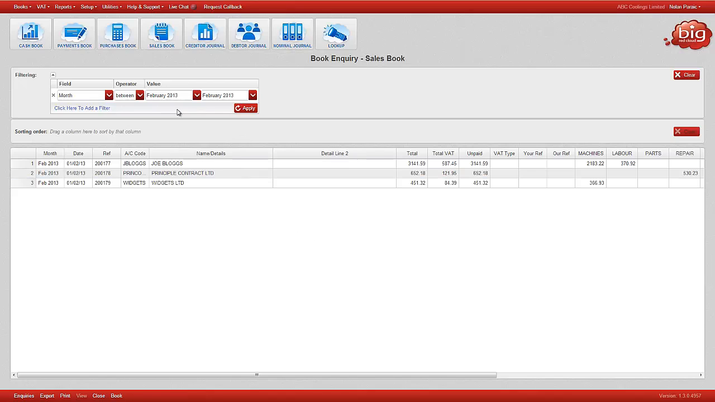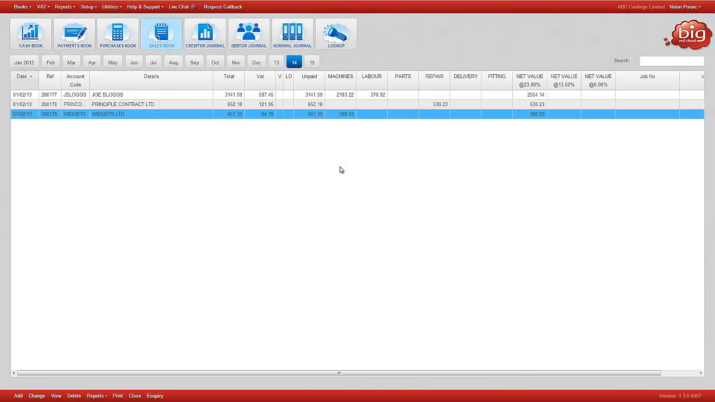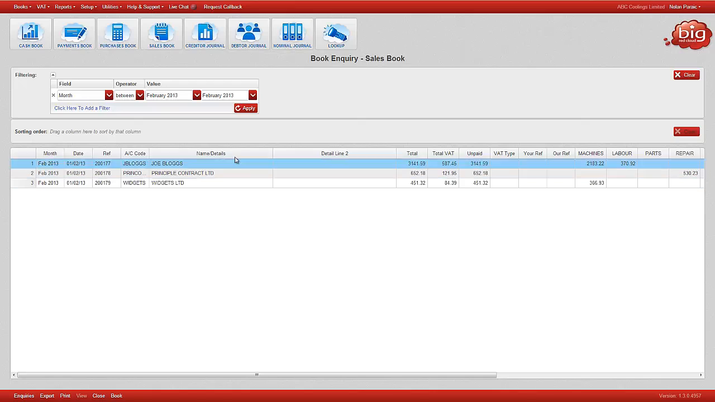By default, it's filtered to the current month, but we can add additional filters here or indeed change this filter. We can also move back to the book view by clicking on book, and I'm back to my February 2013 transactions and data. Click on inquiry again, and I'm back to my inquiry tool.